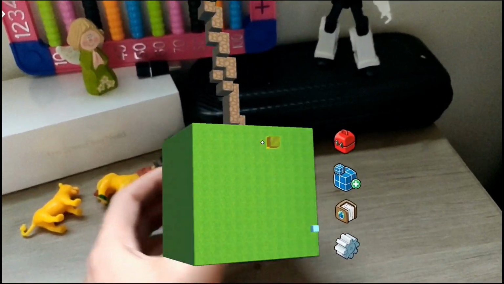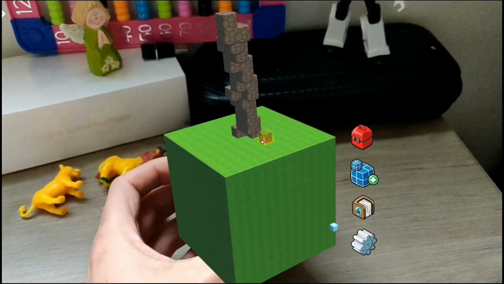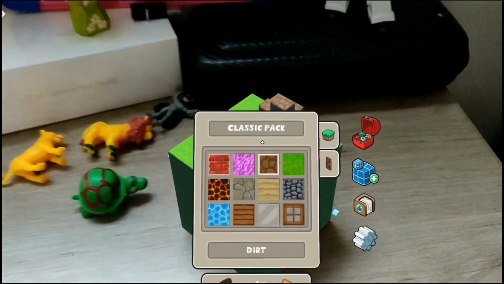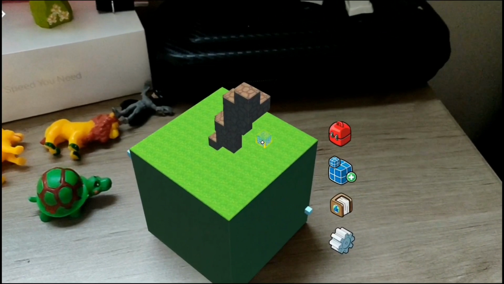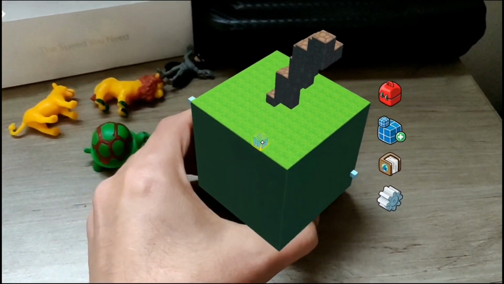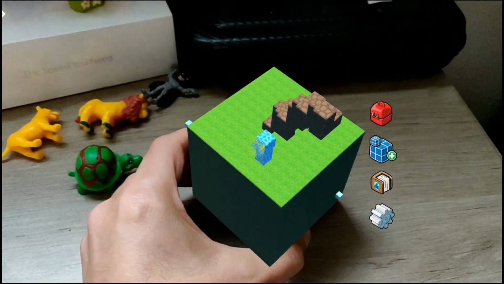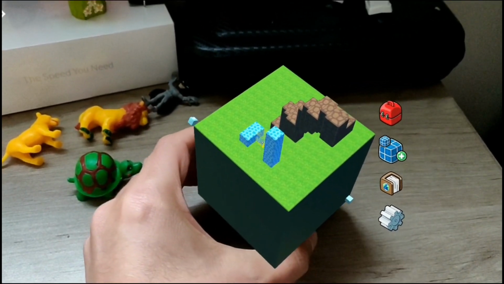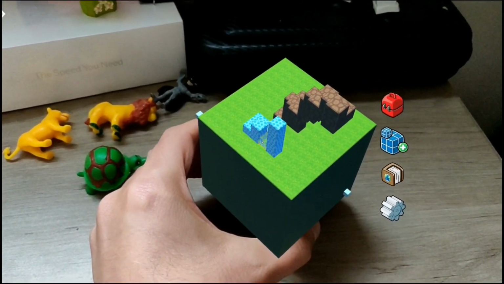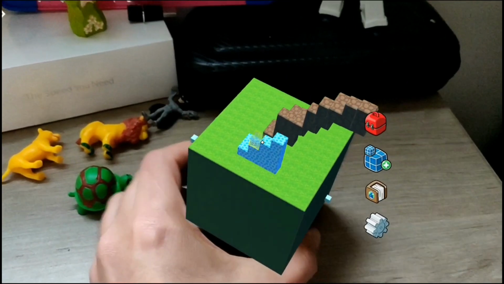Like a sword. And you can change blocks. You have a variety of blocks. For example, I can use water. So let's try this thing out. I just tap on the screen. Oh, I built water. And different types of blocks which you can use.